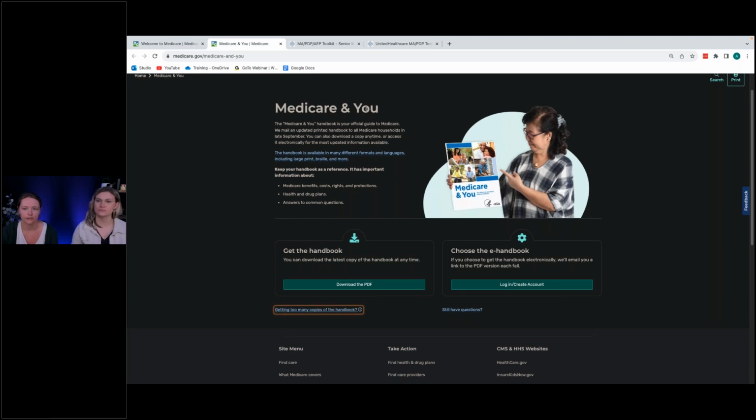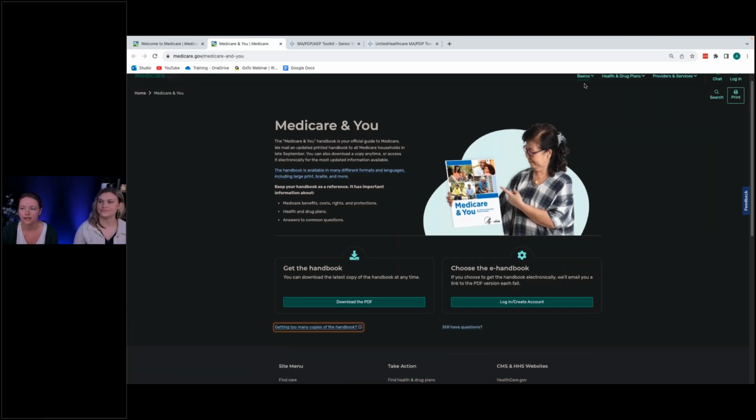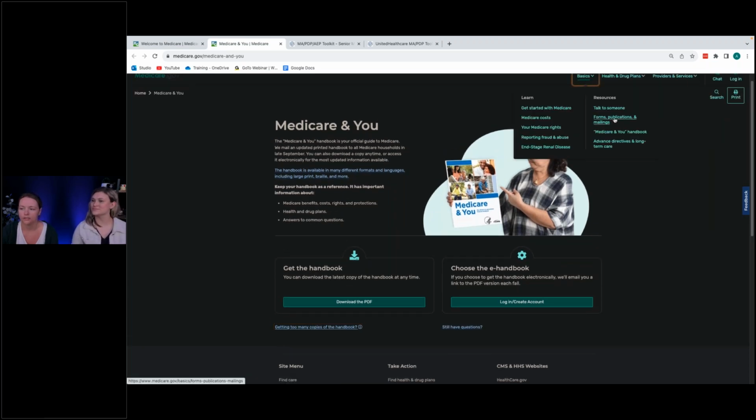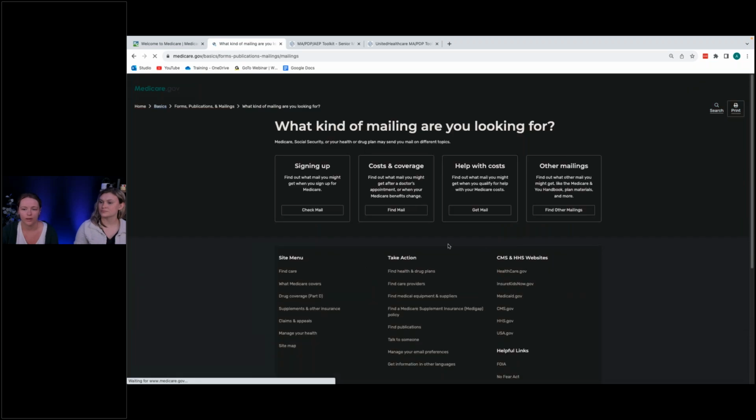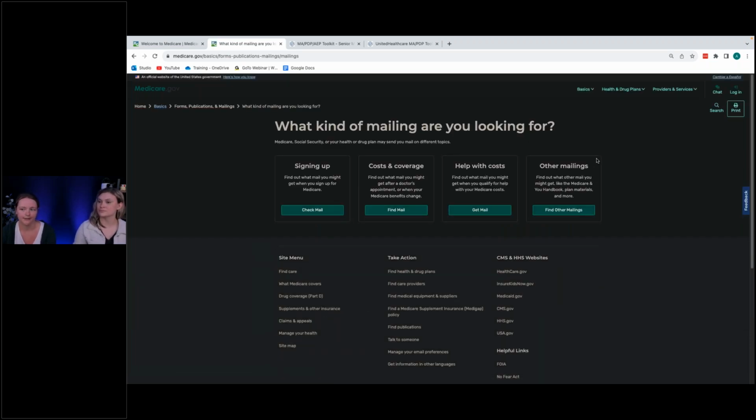Yeah. And it's right here, right there on the basics. Also want to touch on forms, publications, and mailings, specifically mailings. Clients are getting a lot of stuff in the mail, and it can be really confusing what means what. So this is a really great resource to figure out exactly what they're getting, signing up for, and what the costs are.